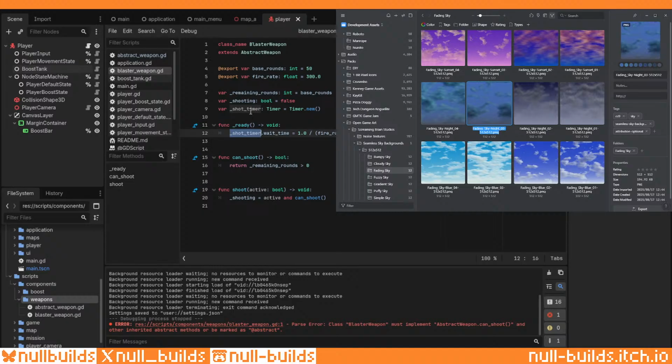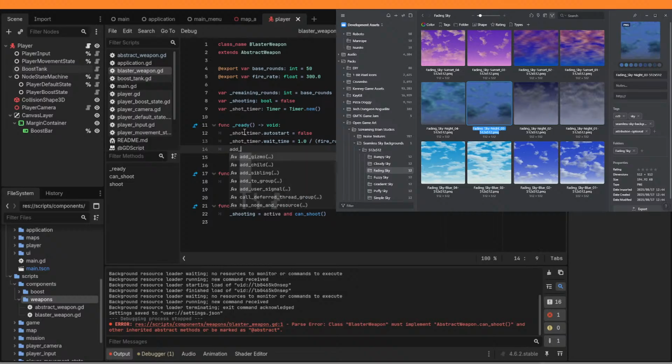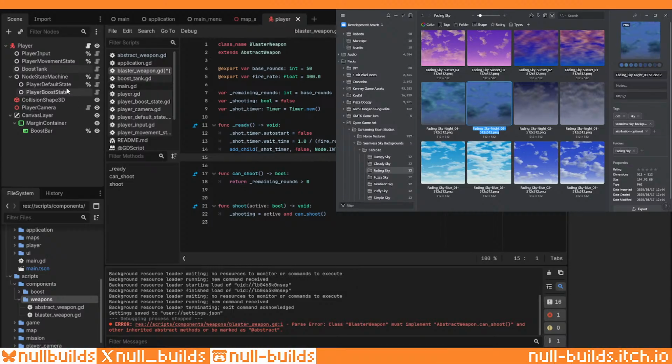So that sets that. And then the other thing I want to do is make sure that auto start is off. And then we're going to add child. Shot timer. We'll make it internal just so that it doesn't come up. Very rarely does this matter if you make something internal or not. But out of habit, I like to make stuff internal explicitly, just so that it doesn't come back in get children, just in case I want to add something as a child in the UI or in the scene editor there.